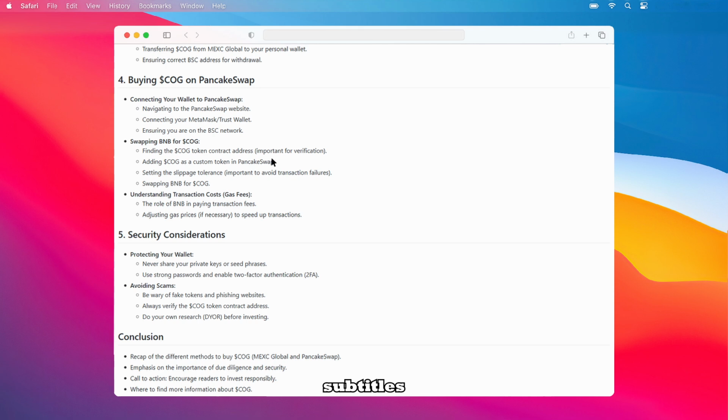To recap, you can buy $COG on MEXC Global and PancakeSwap. It's important to do your due diligence and prioritize security. Invest responsibly and find more information about $COG through official channels.